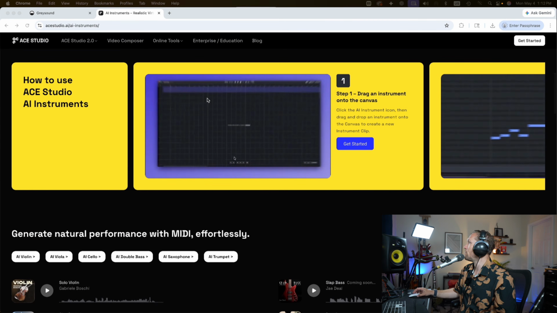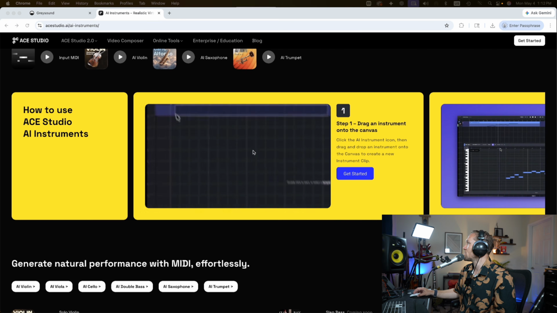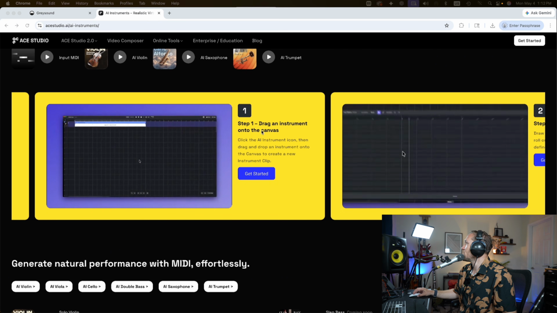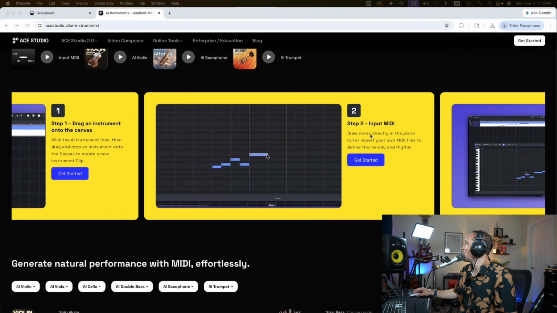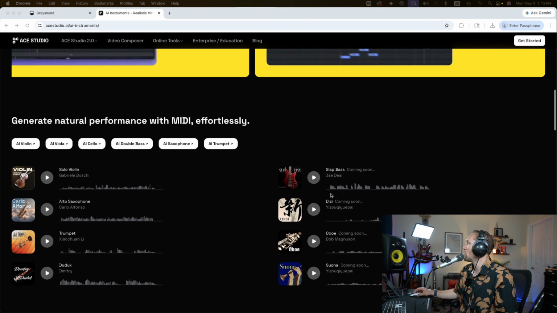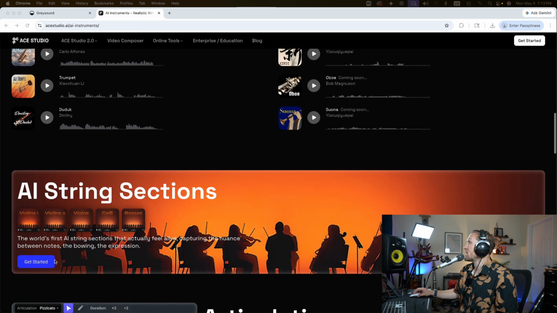This is what basically I have done, how to use it. You select it, drag an instrument onto the canvas, then input the MIDI, edit articulations. These are some of the instruments that are about to come. So oboe, soon slap bass are coming, alto saxophone is here, solo violin, duduk, string sections.